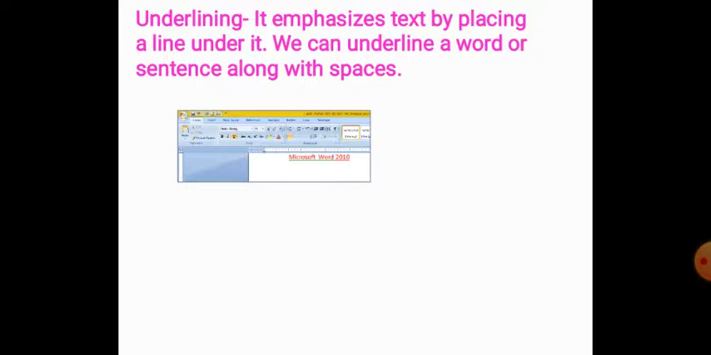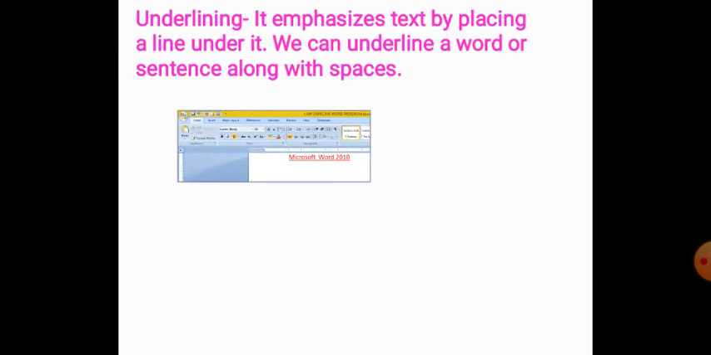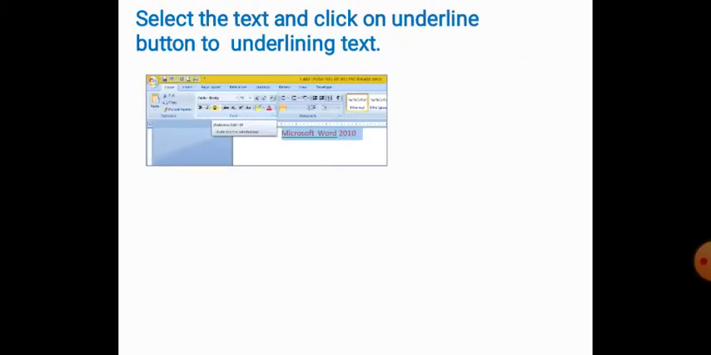We can underline a word or a sentence along with the space. Children, just see that if we are writing a word or a sentence, the underline also covers the space. And for this we use the U button. Now to use the underline option we have to select the word and we will click on the underline button that is marked with U in the font group, and this will underline the text.